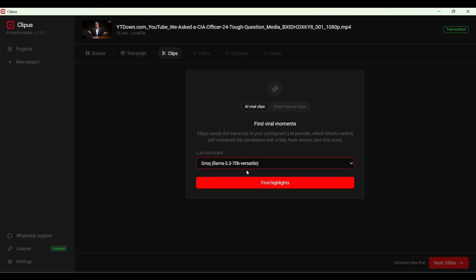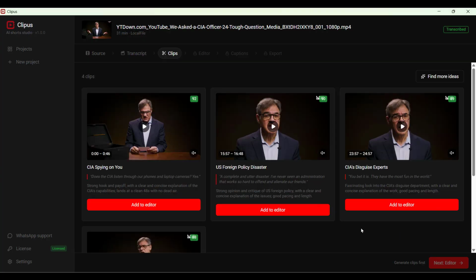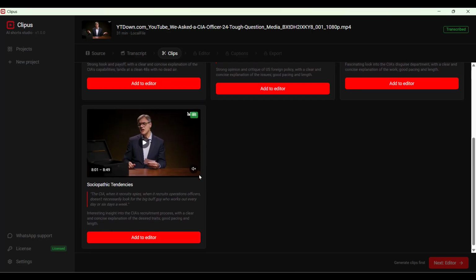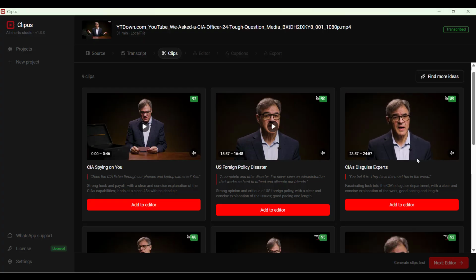Click Next. Now choose the AI model that will find the most viral moments. Since I'm using Groq, I'll select the Groq model. Within a few seconds, the software will generate multiple AI-selected viral clips from your video. You can export any of these clips immediately.